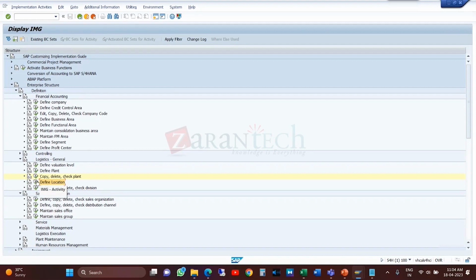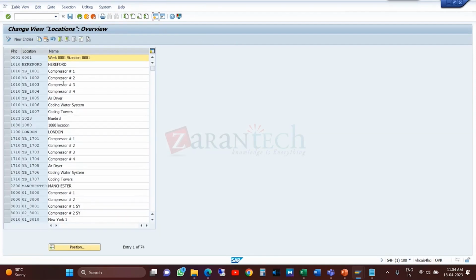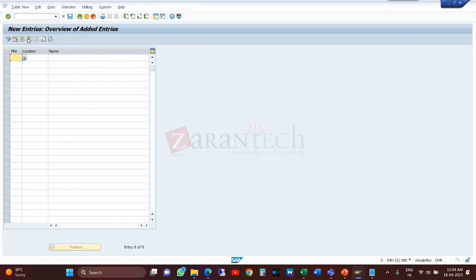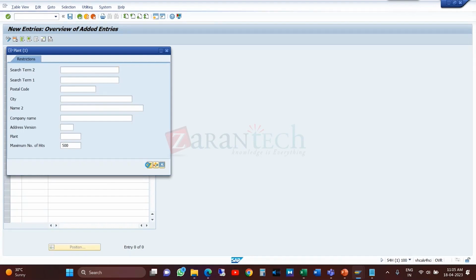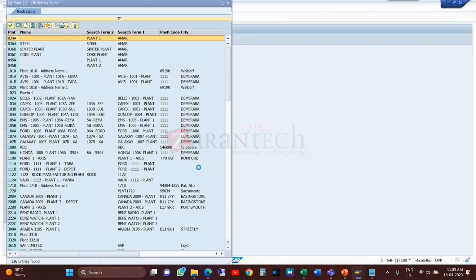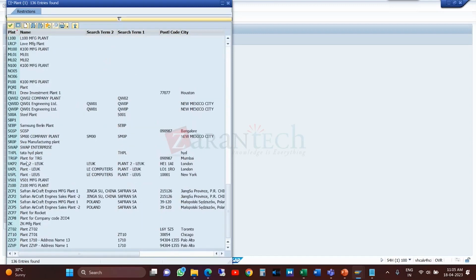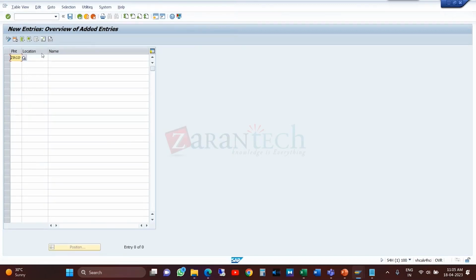So different location. Again, click new entries. The plant we created was TRGP. You can search from here also, or you can directly type TRGP. This was the plant we created, TRGP. So location Mumbai. You can give the location like Mumbai 1, Mumbai 2, whatever location you need, you can create. The same plant can be created in different locations.